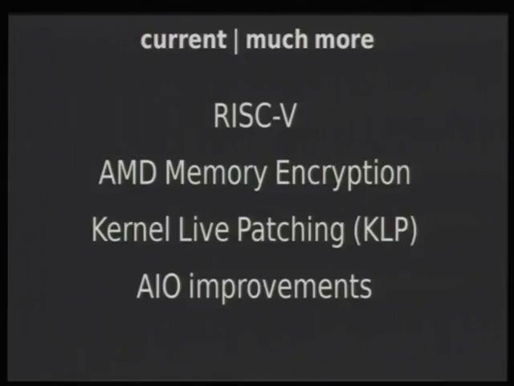Kernel live patching is changing the kernel while it's running to avoid rebooting in case there are smaller security problems. There were a lot of changes there to make sure that works in more cases. And if you're into I/O for your server and programming, there are lots of improvements for asynchronous I/O that somebody is working on. Yeah, that was the part where I'm talking about the stuff that's happening in the last few months.